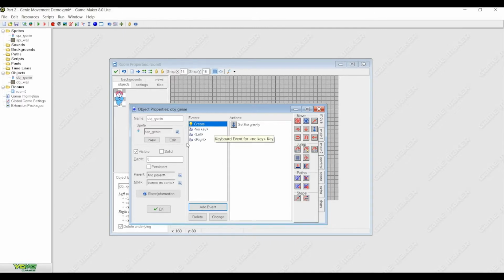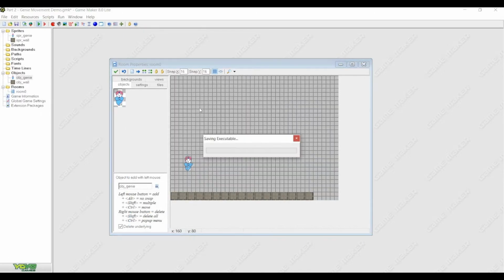So that on its own isn't going to be enough to do anything. If I just show you what that will do, the genie will move this time. So you'll probably notice now it'll do something once it's built.